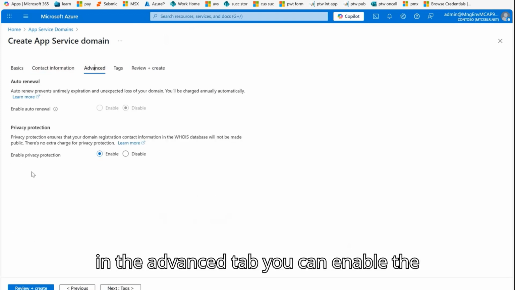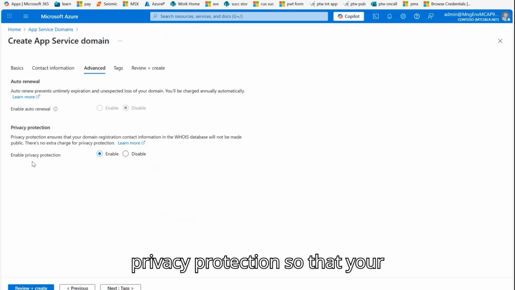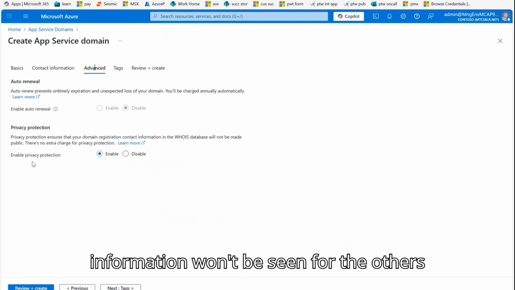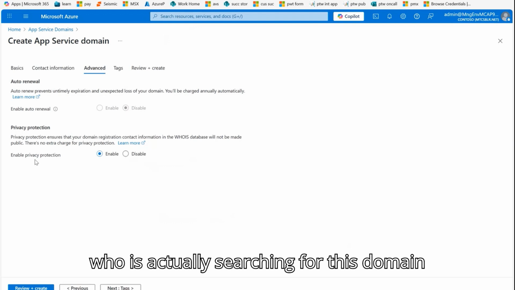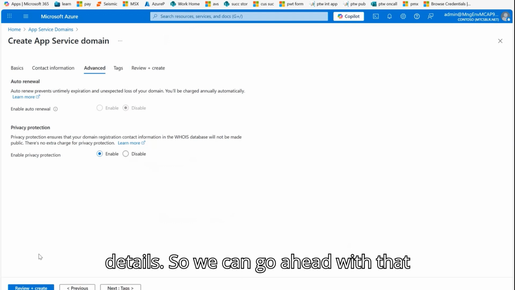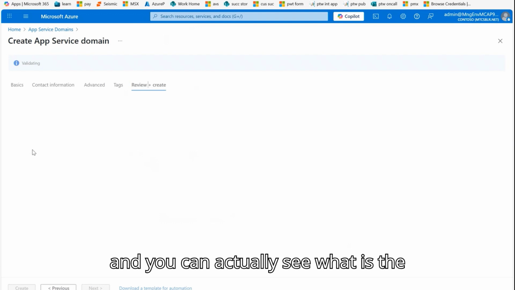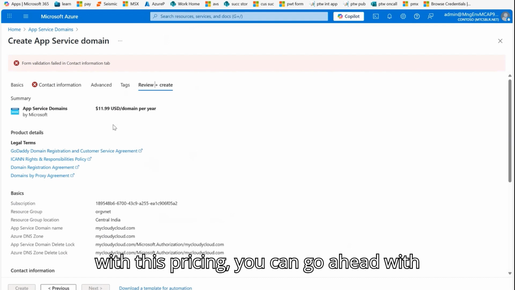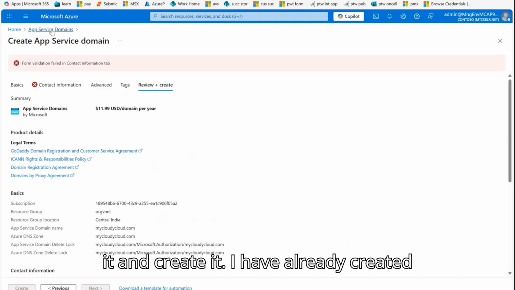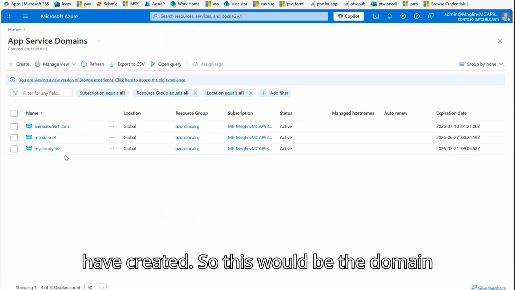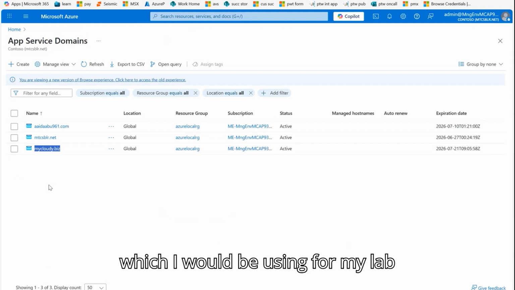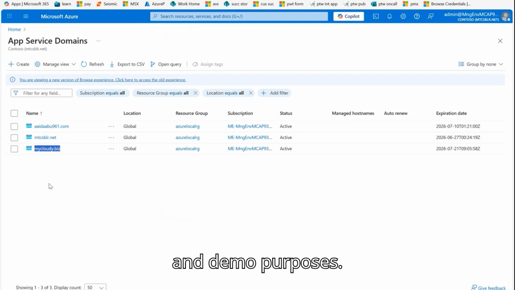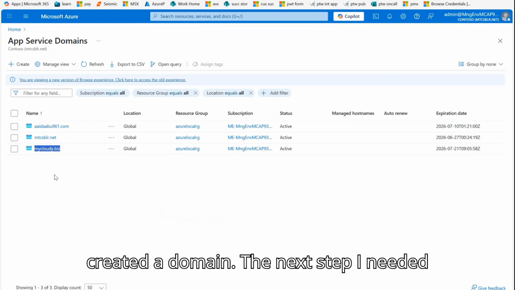In the advanced tab, you can enable privacy protection so that your information won't be seen by others who are searching for this domain's details. You can go ahead with that and see the pricing for this. If you're okay with this pricing, you can go ahead and create it. I have already created that. These are the domains which I have created. This is the domain I will use for my lab and demo purposes.